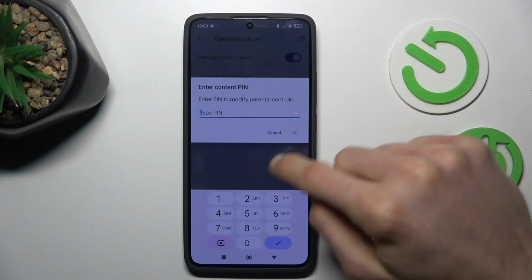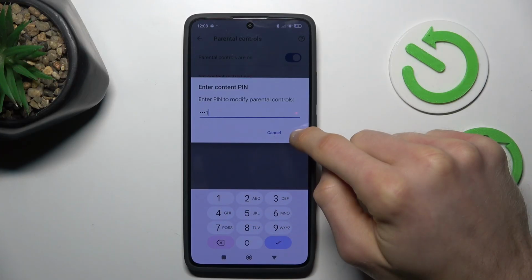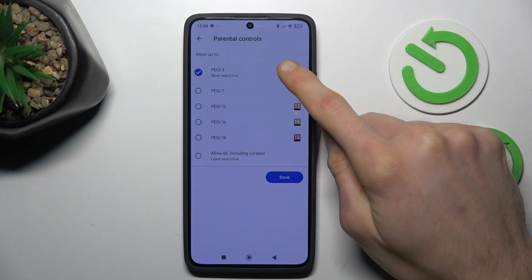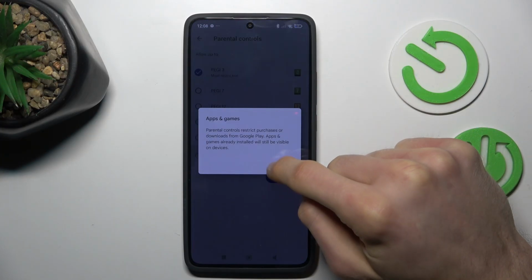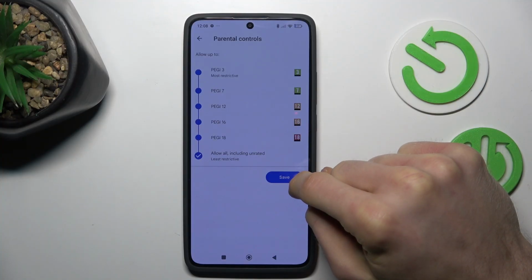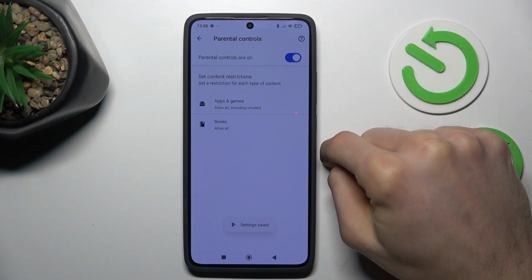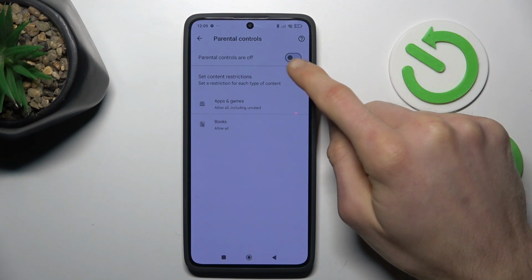To change it, tap on it, enter your pin for your parental controls, and now we can easily change it from page 3 to maybe allow all, including unrated, confirm by the code, and save. We can also turn off the parental controls by switching them off.